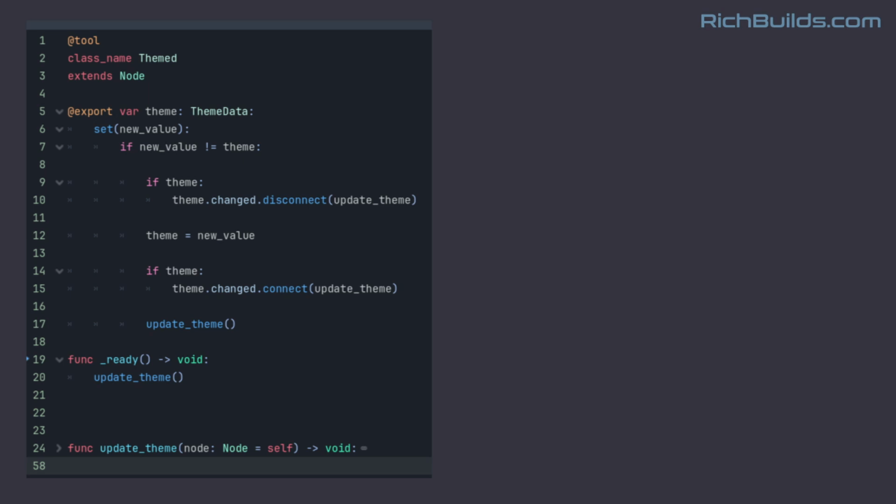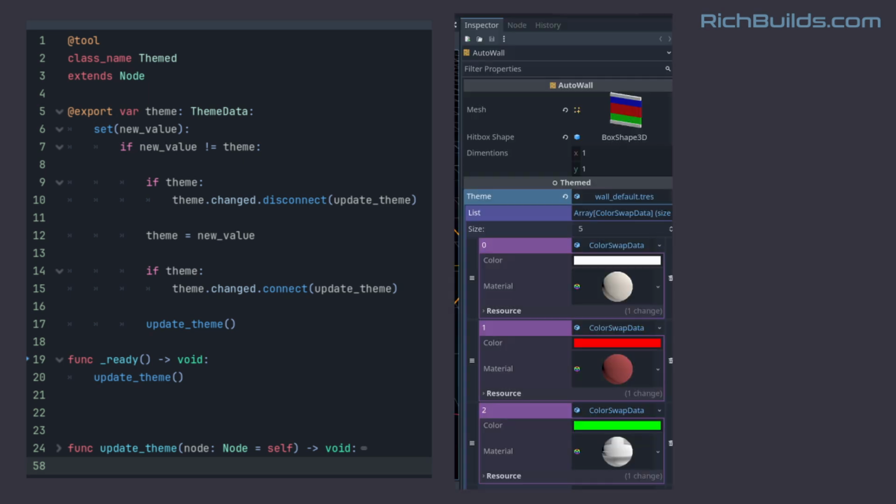The actual theming process is simple. We start with a reference to the theme data, and this is a list of the colours and their associated textures. Here we can see the map of colours and textures for a wall.